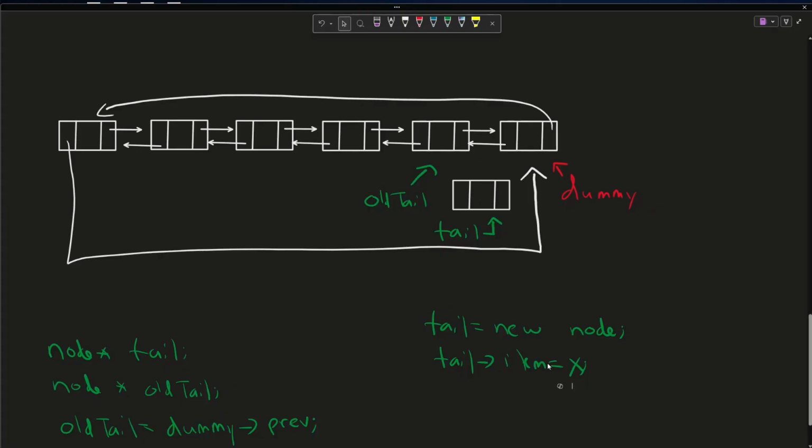So we first take care of this. Now we have to assign this node into the tail node's position, which means that this has to be right before the dummy node. So what we do now is we say dummy arrow previous equals tail. Right now dummy points to the old tail, and it will get reassigned to that node. And then I will say tail next equals dummy.